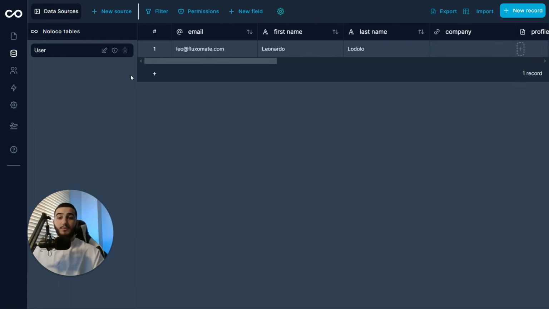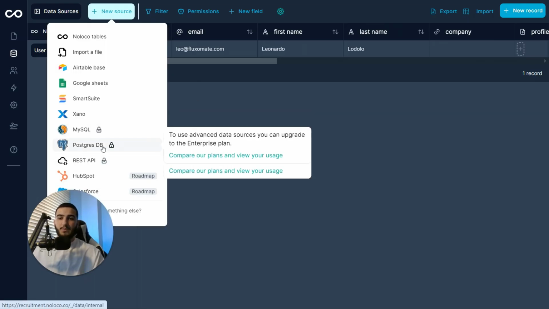So for this, the first database we want to create within NoLoco is the applicants database. So I'm just going to add a new source. And as you can see, there's a bunch of different options here.